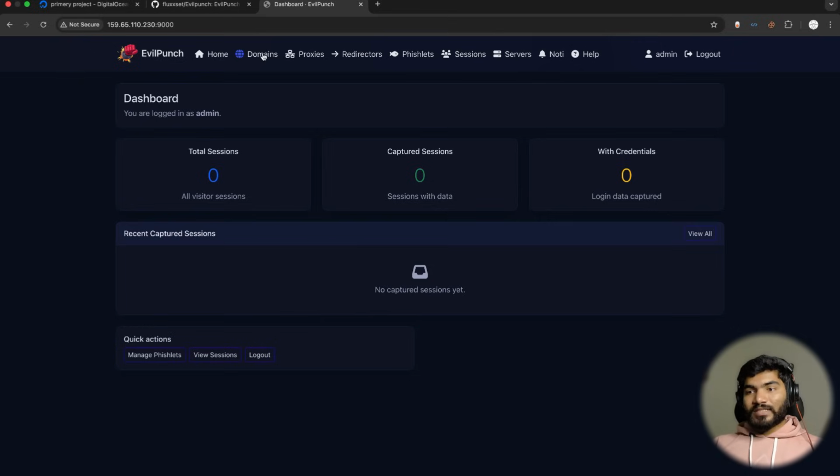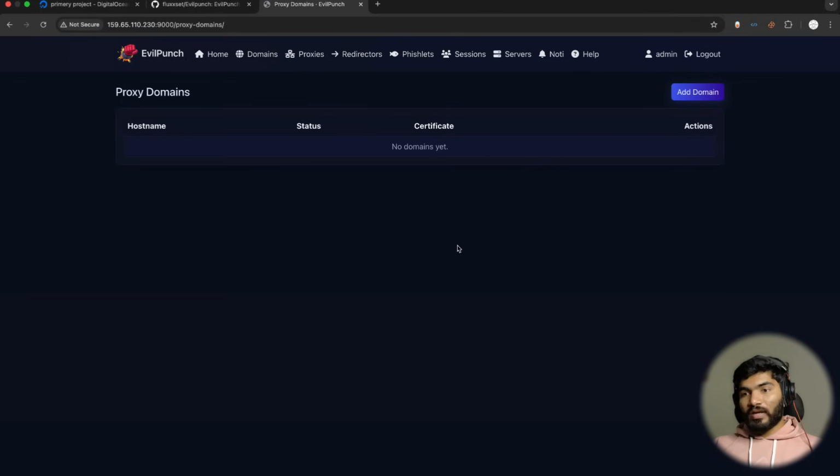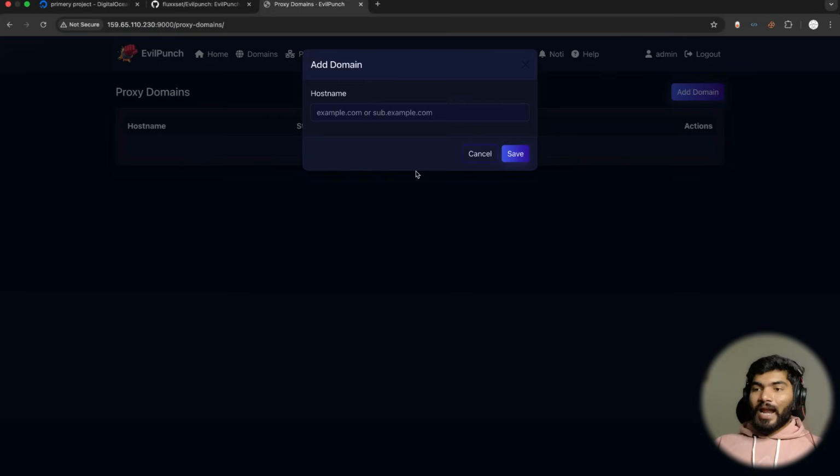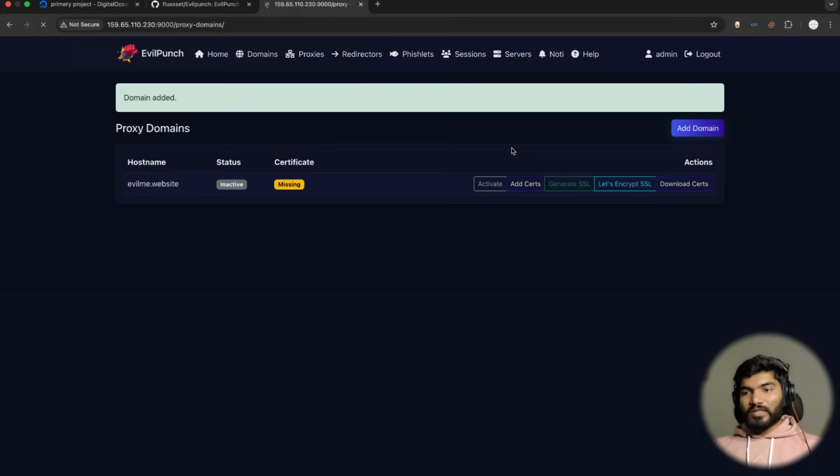Now, if you go inside the domains option, then here you will add the proxy domain. So what is the proxy domain? The domain that we are going to use in Evilpunch as a fake domain or as a proxy domain. So here you can add any domain. In my case, I was using evilme.website as the domain. So let me just add it: evilme.website. That's my domain. Let me click on save.